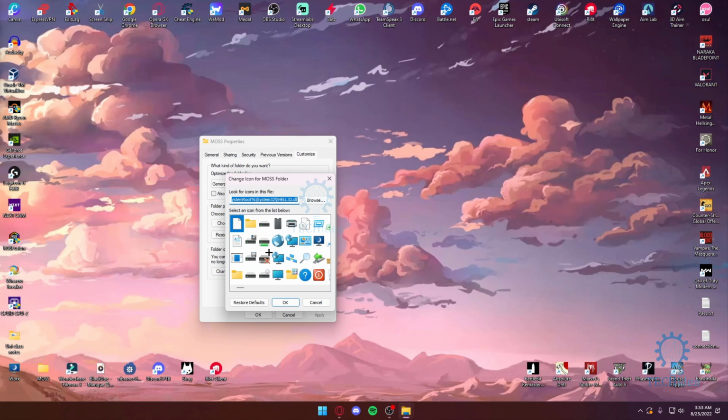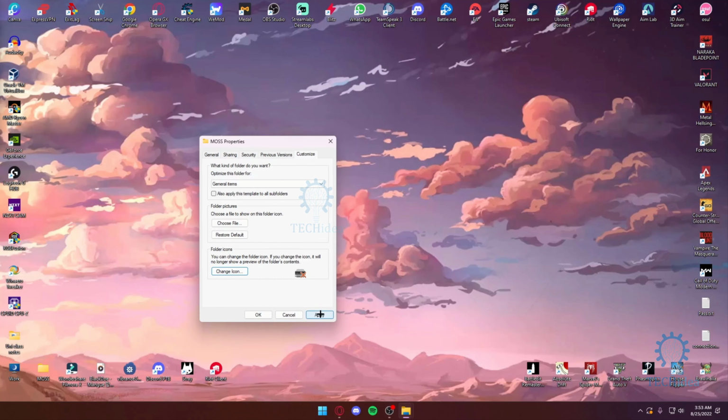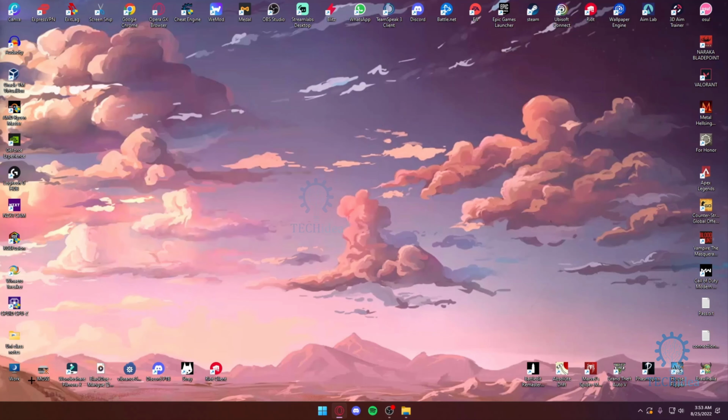So from here, I just want to put in another icon and let's just choose this one. Why not? And after that, I just want to press on OK and then press on apply. OK once again. And as you can see, the folder has completely changed its icon. It is something completely different from what it used to be.